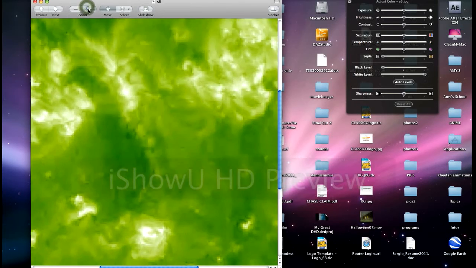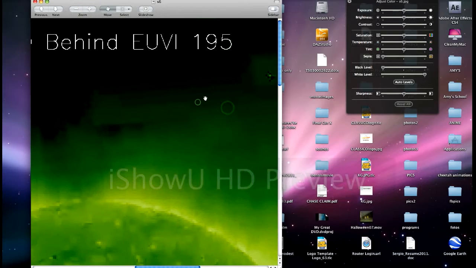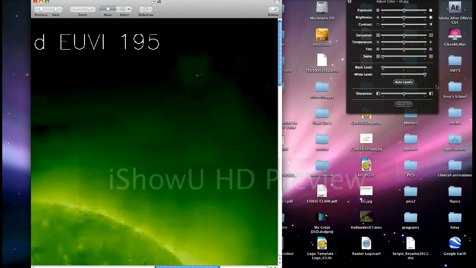Let's go ahead and zoom in. Let's bring this one in close. There it is. You can see it's very bright. You can see it's distorting the area around it. Here's another one. This one's well within as well.